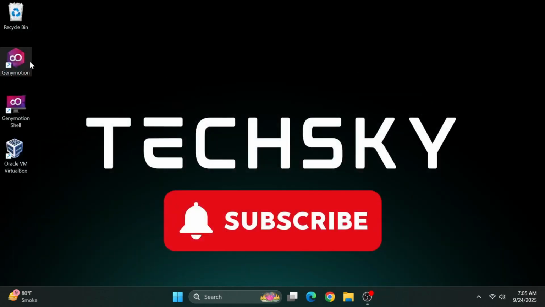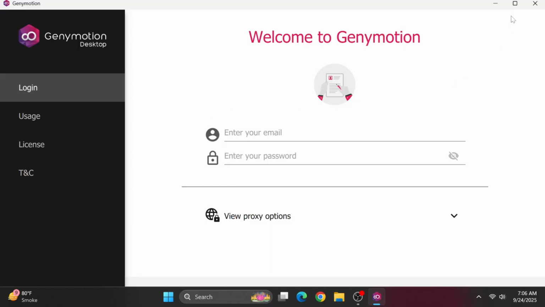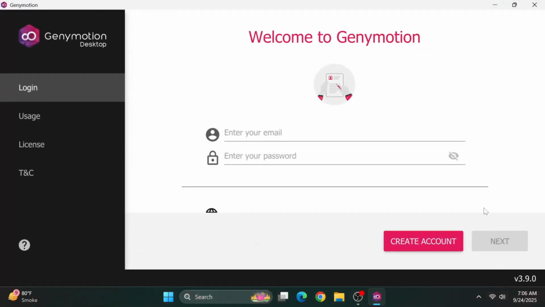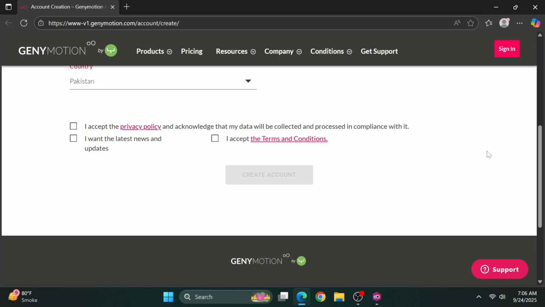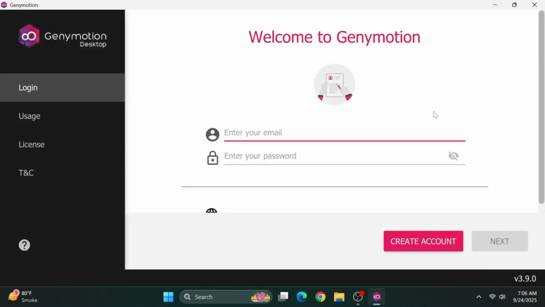Now launch Genymotion. The first time you open it, you'll see a login screen. If you don't already have a Genymotion account, create one by clicking Create Account, which will redirect you to the Genymotion website, where you can register for free. If you already have an account, simply enter your credentials and log in.